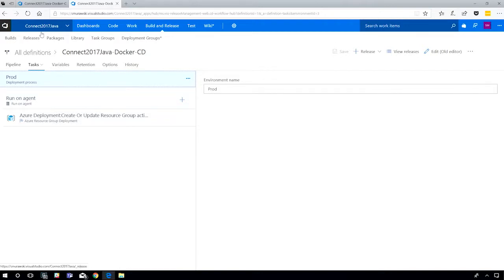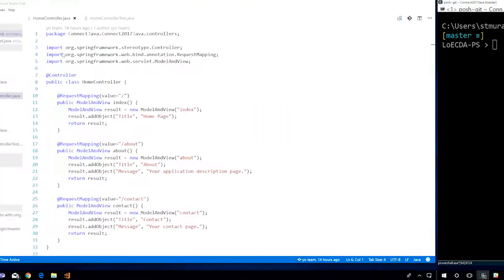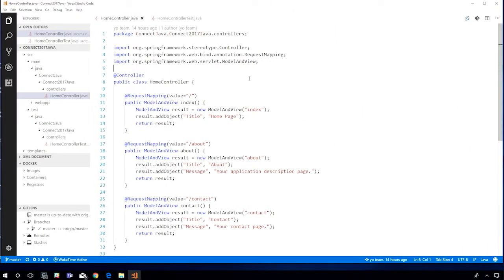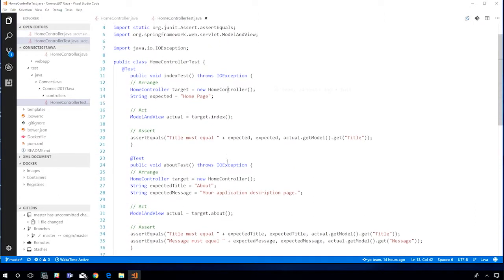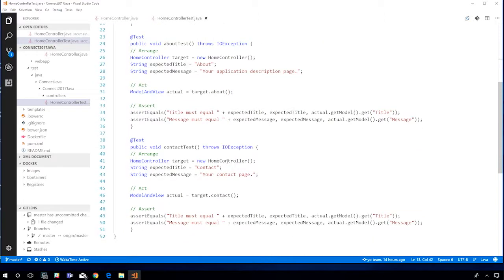So let's follow some live code through this process. We're going to hop over to Visual Studio Code, where I've got the project loaded up. We're going to make a little change, nothing significant. We're going to change the message on our contact page, and instead of your contact page, we're going to say my contact page. Nothing really significant. We will need to update our test so that we can make sure that everything matches, so our tests won't fail.